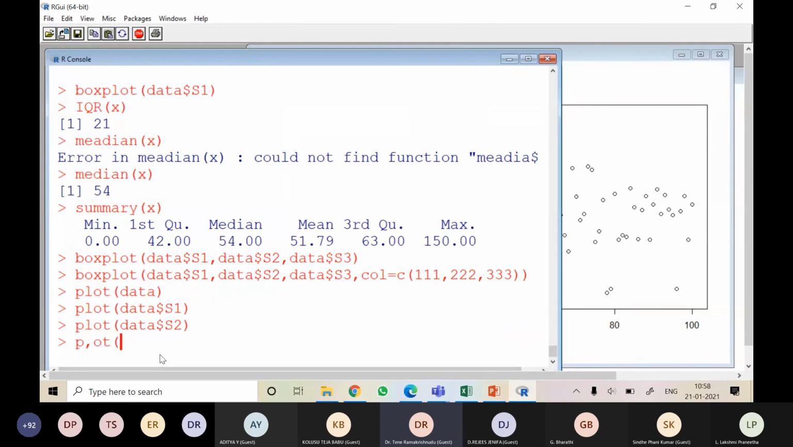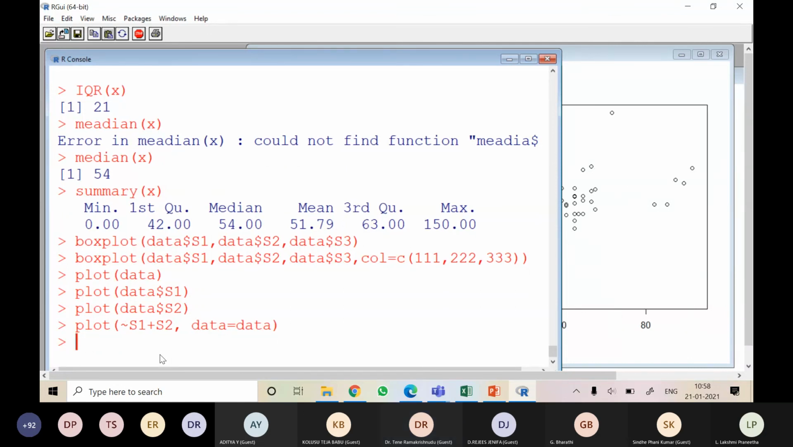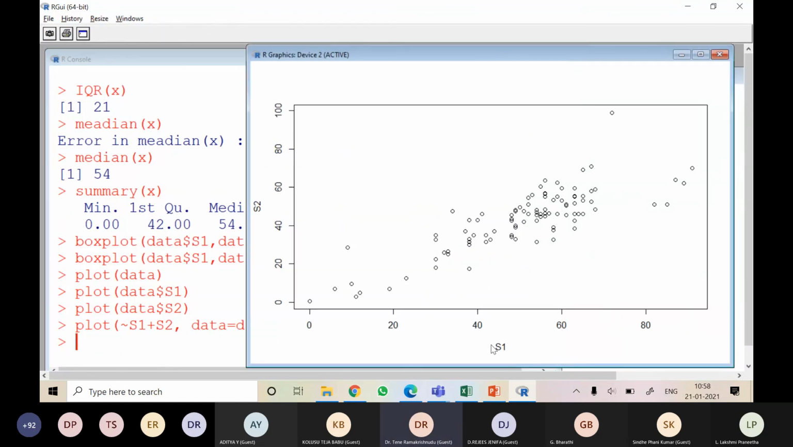Let me do one simple example. Plot comparison S1 plus S2, data is equal to data. This is just a comparison between subject 1 and subject 2, how the marks are varying between these two subjects, and with this you can understand the data. So if you want to do multiple comparisons in one particular one, you can compare like that.